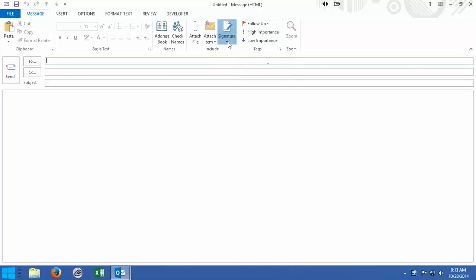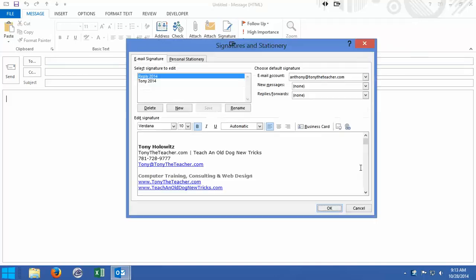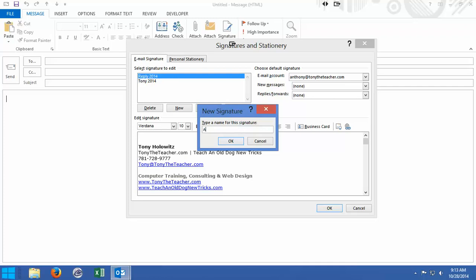I'm going to click on the drop down, and then click on Signatures. Now, I have a couple signatures that are already in here, but I'm going to show you how to create a new one. This is an example of a signature right here. When you create a signature, I'm going to click on New, and I'm going to call this the Anthony signature. I'm going to give it a name, so I'm just going to type in Anthony. I'm going to click OK.